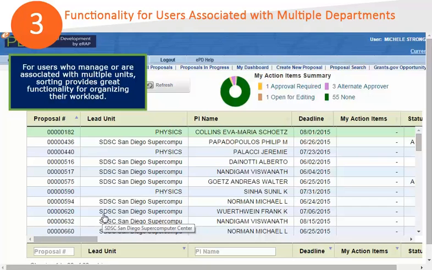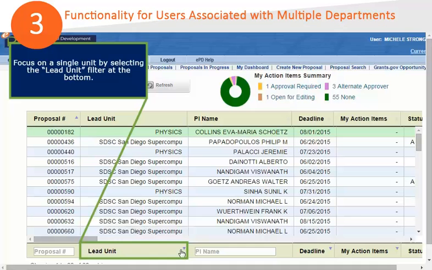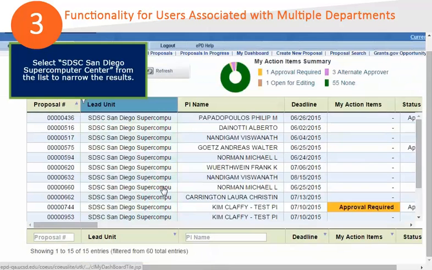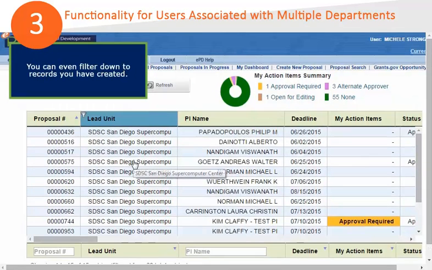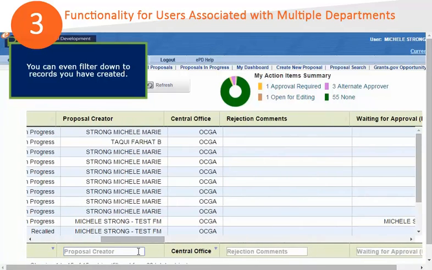For users who manage or are associated with multiple units, sorting provides great functionality for organizing their workload. The lead unit can be filtered to focus on records initiated in a specific department. For example, you can focus on a single unit by locating the Lead Unit column and selecting the Lead Unit filter at the bottom. Here you can select the SDSC San Diego Supercomputer Center from the list to narrow the results. Once narrowed, you can even filter down to records that you have created.